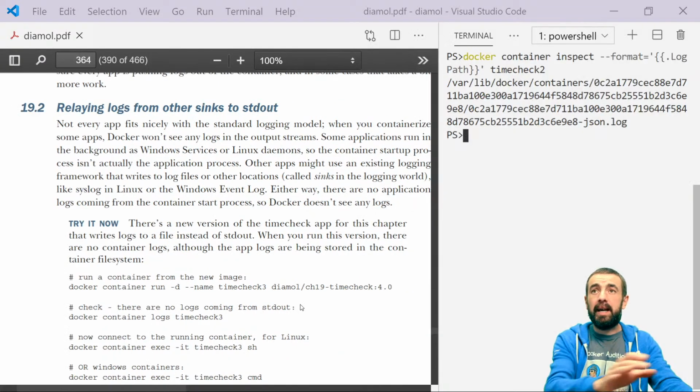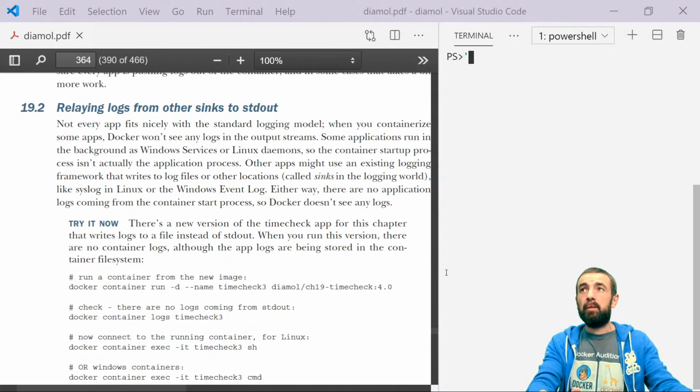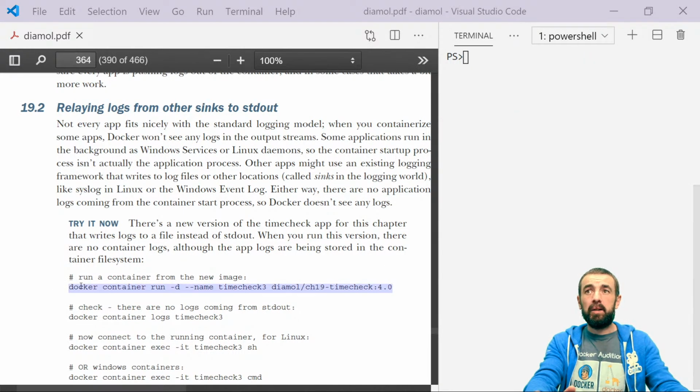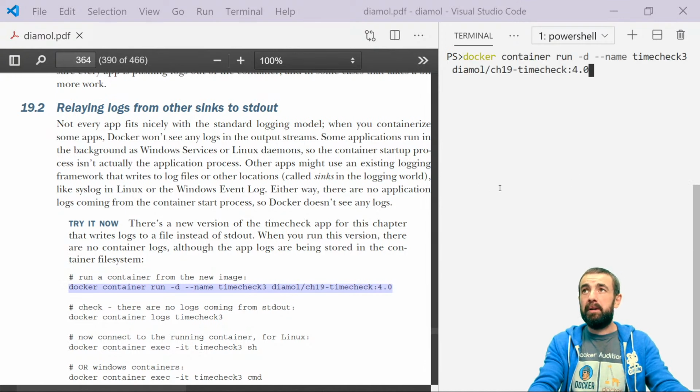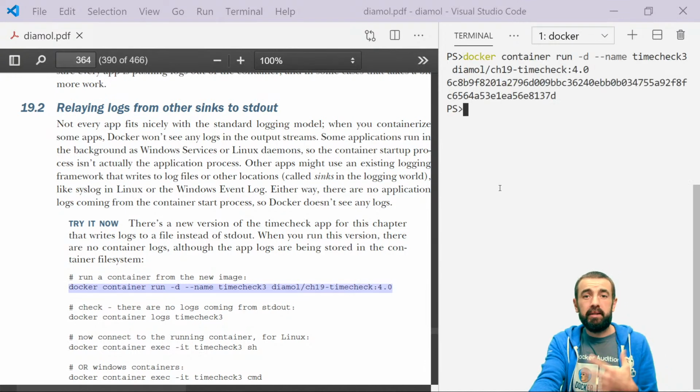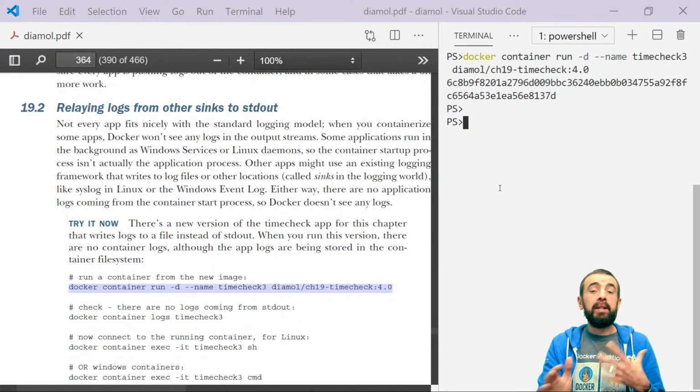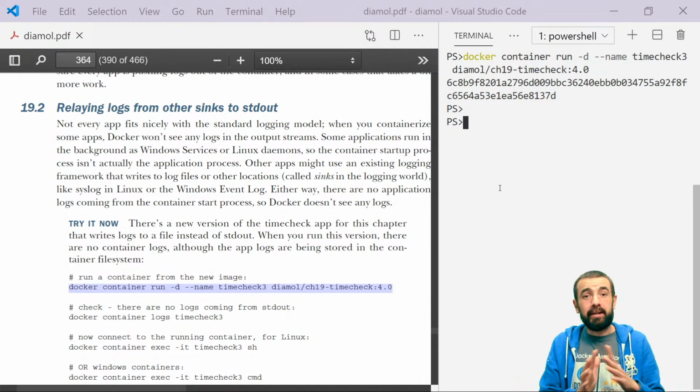So if we run a container which does not behave in the way that Docker expects, I'm going to run this version 4 image. So same application, but this one's got a slightly different configuration. And what it does is it writes log entries to a file inside the container file system. And Docker knows nothing about that. It doesn't care what's in the files. It's not going to go and read a file by default. I can't configure it to do that.